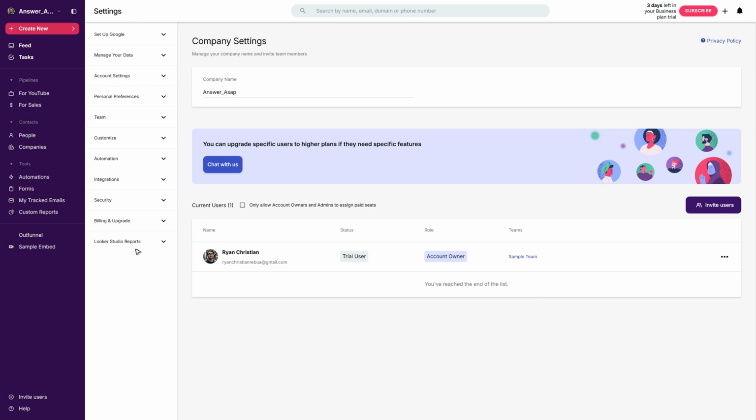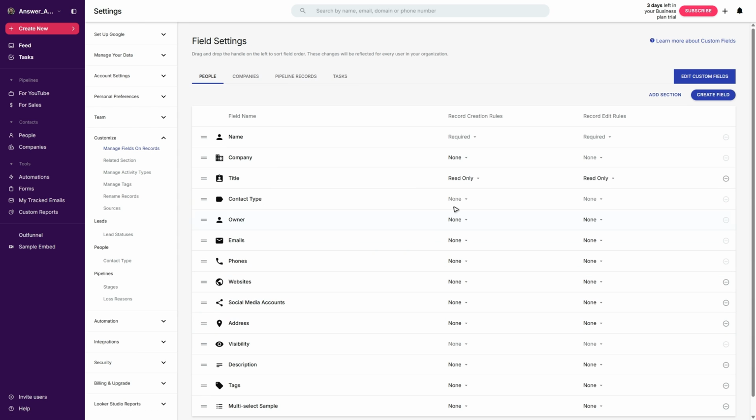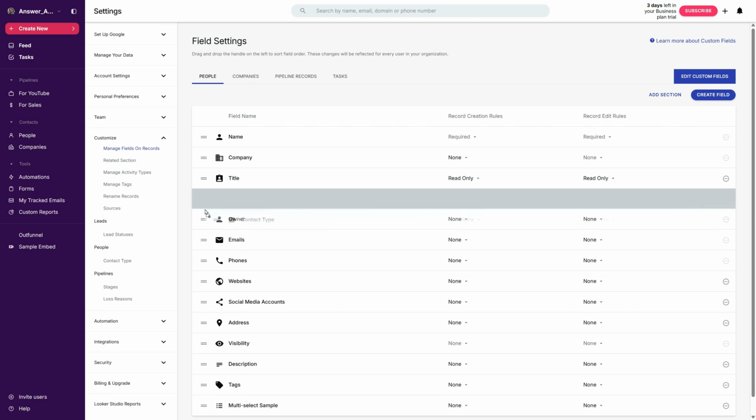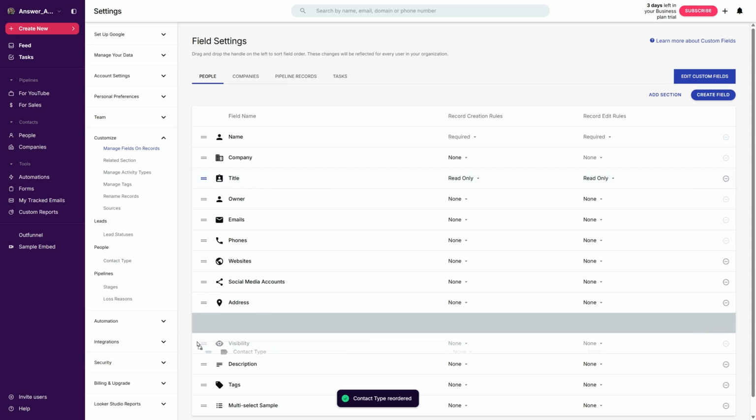As I said earlier, you can adjust your settings for record types under manage fields on records. You can add, remove, or reorder fields by using these icons, and also by dragging and dropping.